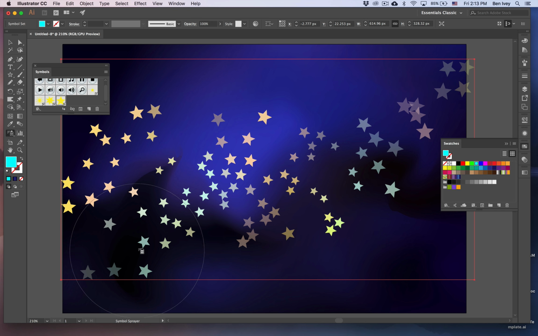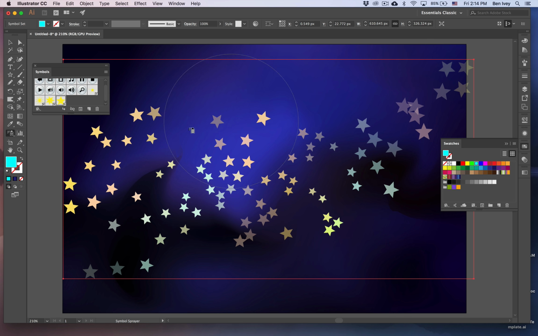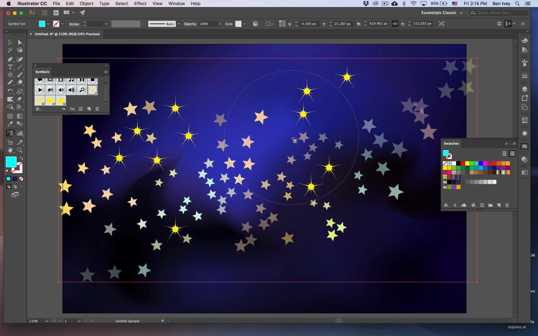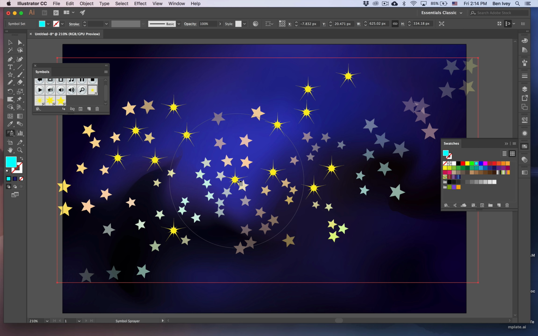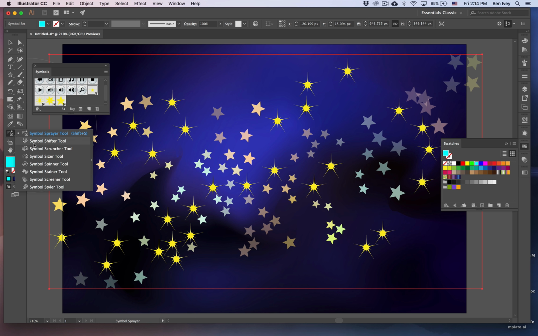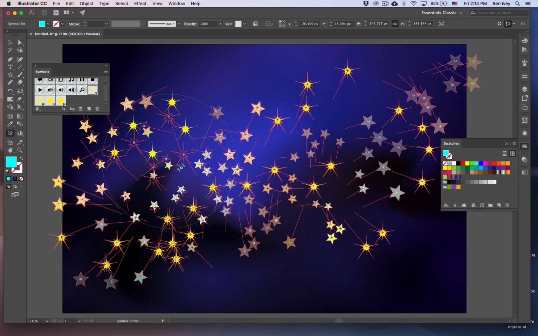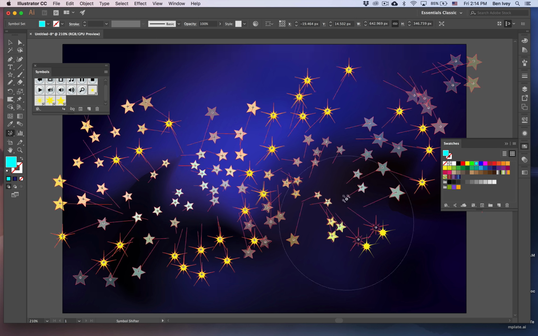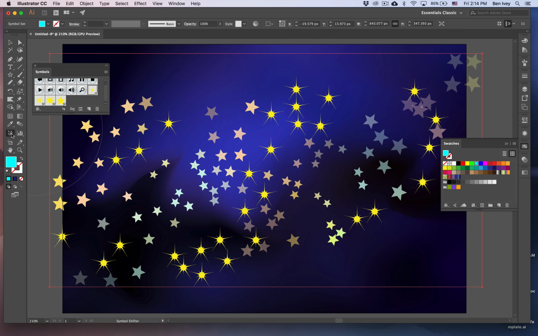What we want to do is fill this in with a variety of different stars and give ourselves some different looks to it. So I'm going to choose a different symbol, spray it in, and then go back and change up the look and feel of those, move them around a little bit, and change up the size of them until I get something that I like.